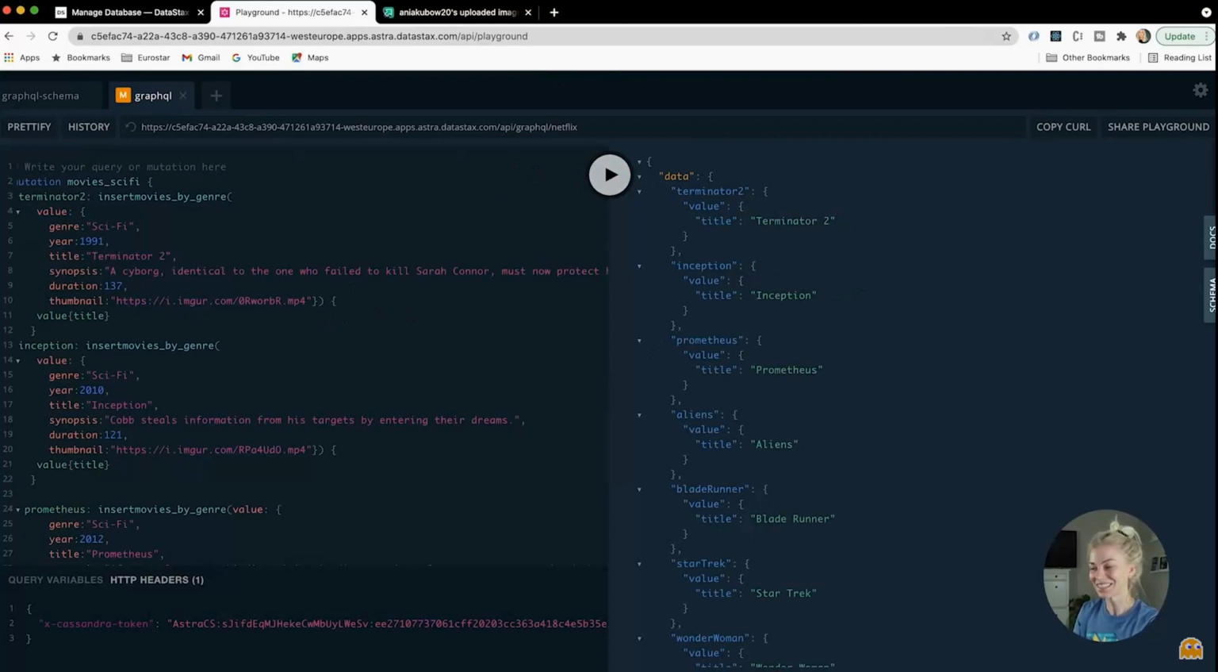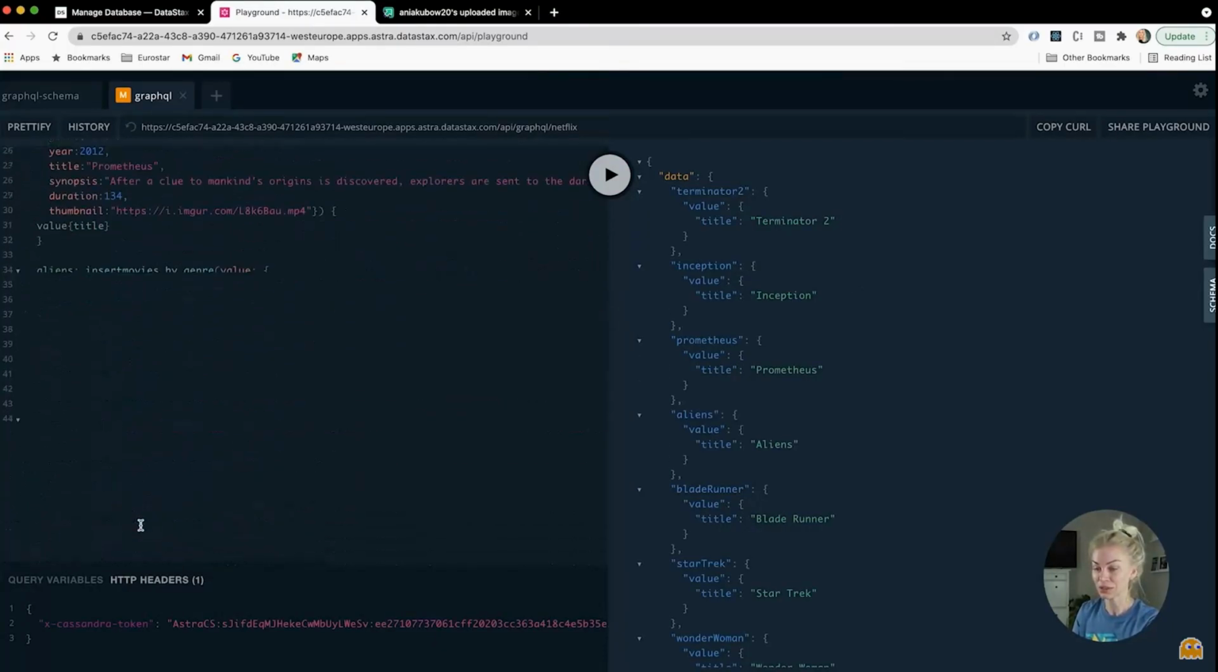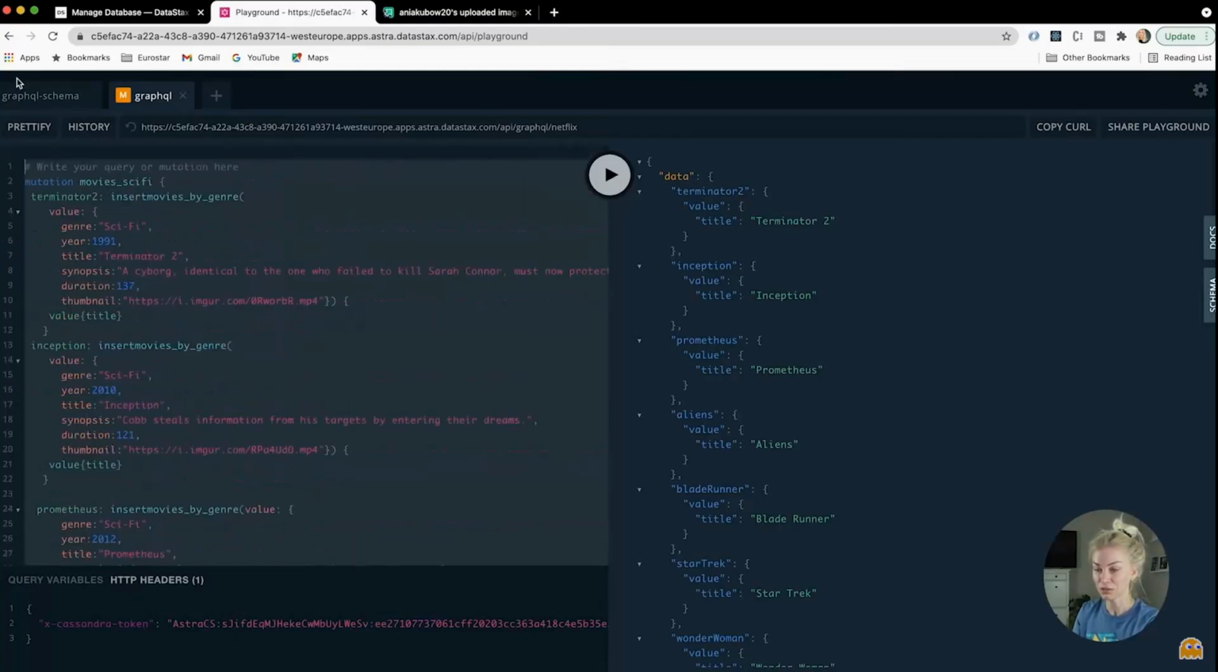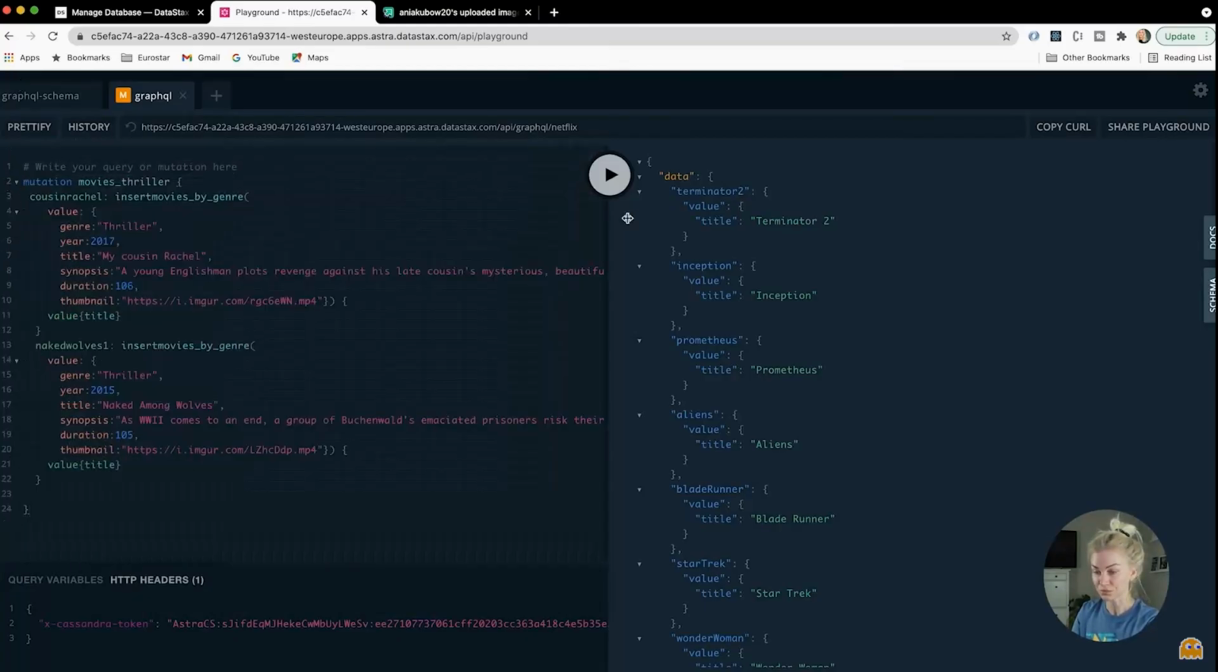Okay, so we've got these sci-fi films now. There's a lot of those. And the thriller as well. So I'm just going to put in the thrillers too. I think sci-fi's probably got the most for sure. Again, one of my favorite genres. And thrillers. Okay, perfect.